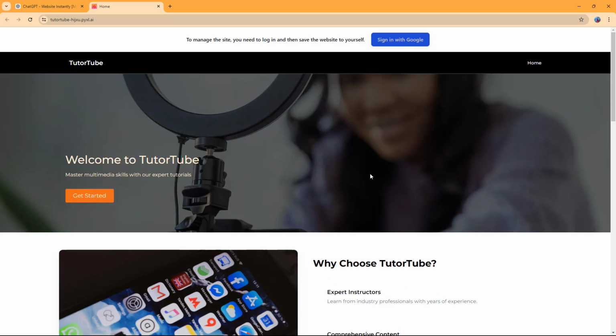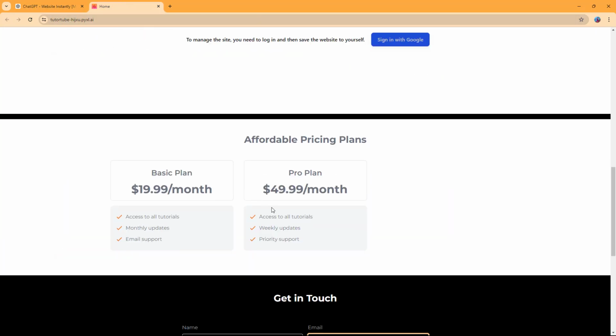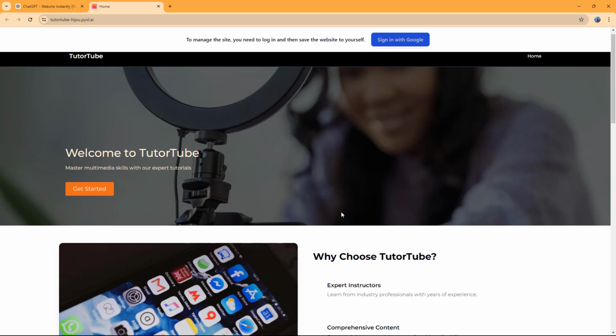So that is how you can utilize the Website Instantly plugin inside of ChatGPT to generate websites outright, just like this.